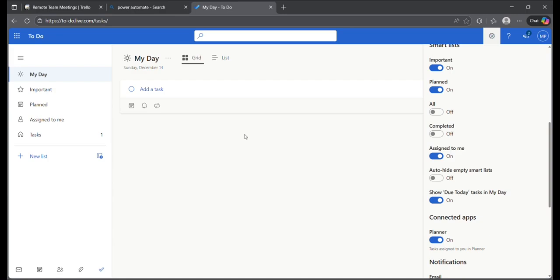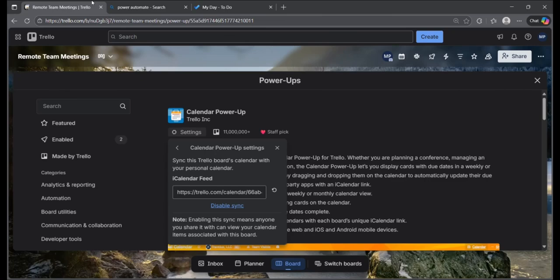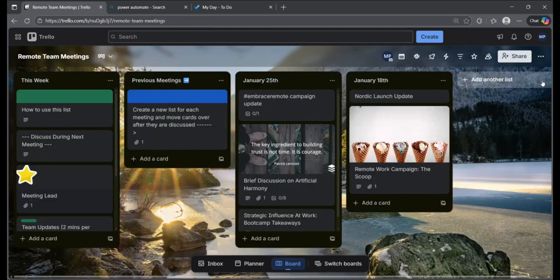And once it's all set up, test it with a new Trello card to make sure everything appears in Microsoft To Do. And from now on, all your new tasks will stay synced, making it much easier to manage your workflow across both apps.